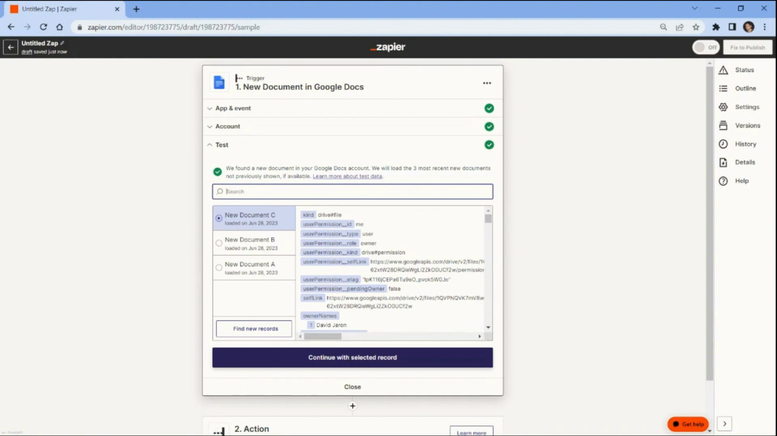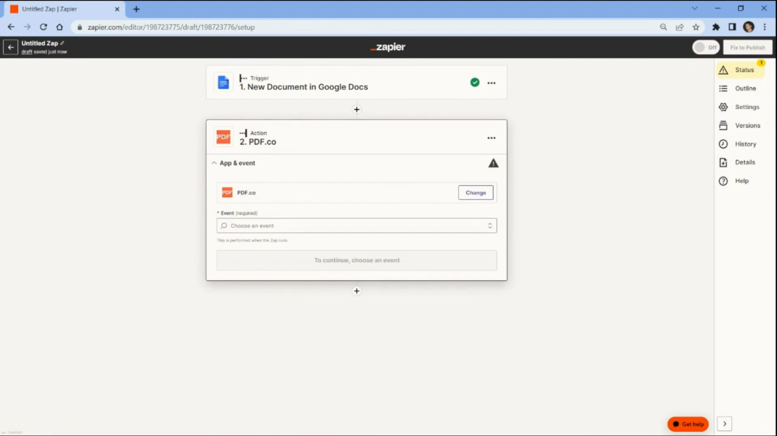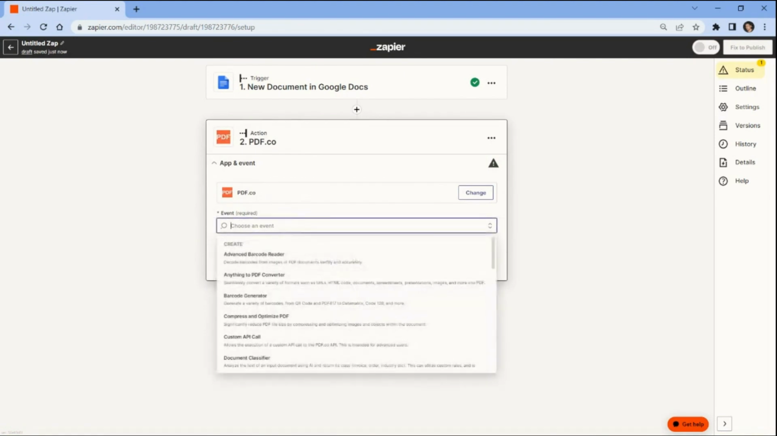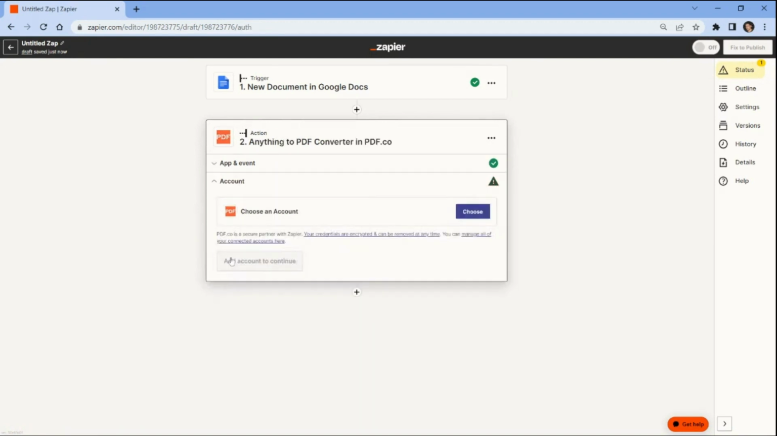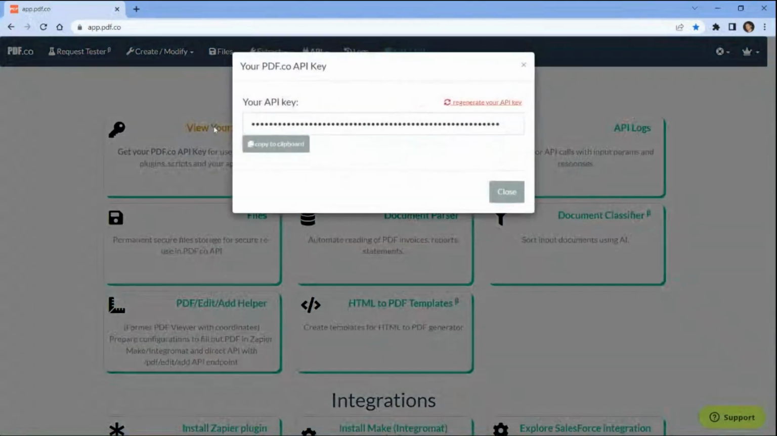We can proceed with adding another application that will allow us to convert the document into a PDF format. In this step, we will add the PDF.co app to our workflow. And choose the Anything to PDF Converter option provided by the app to easily convert our document from Google Docs to a PDF format. Now let's connect your PDF.co account to Zapier by adding your API key. You can obtain the API key from your PDF.co dashboard.